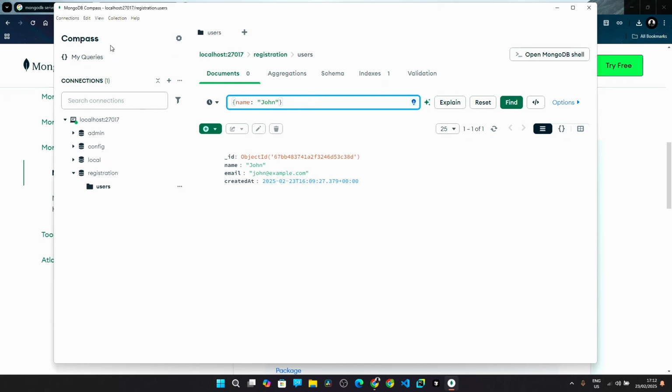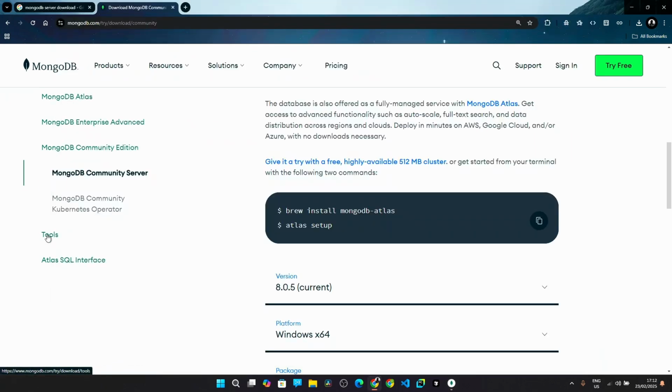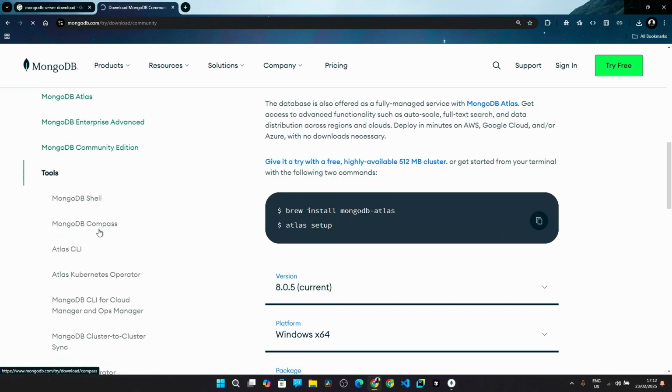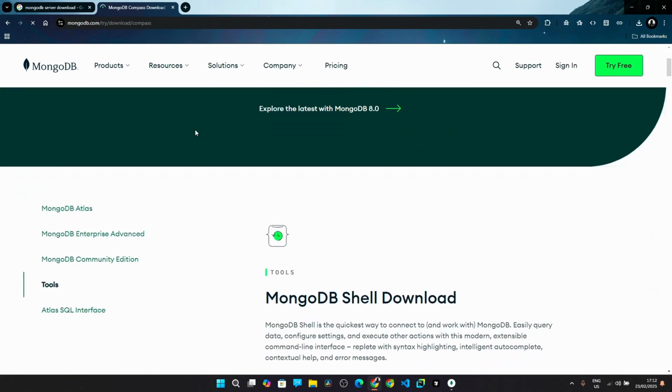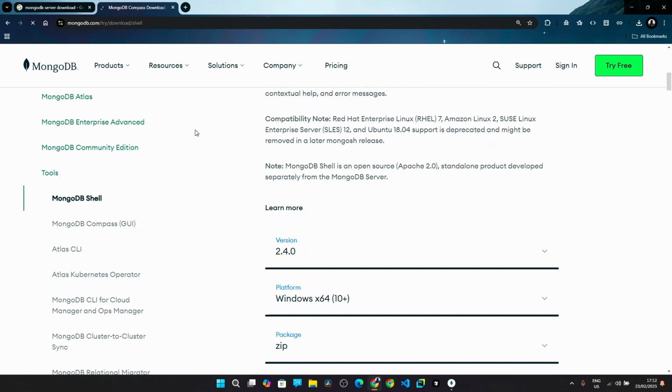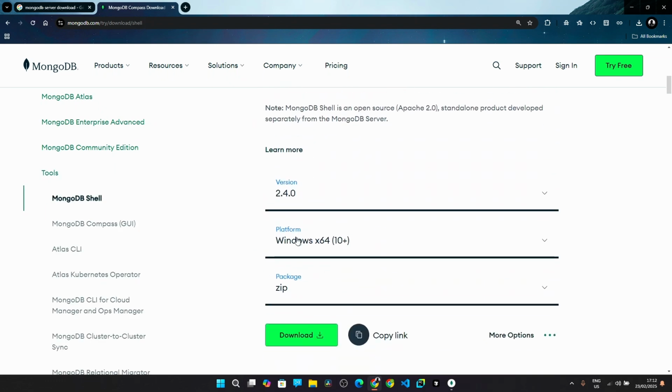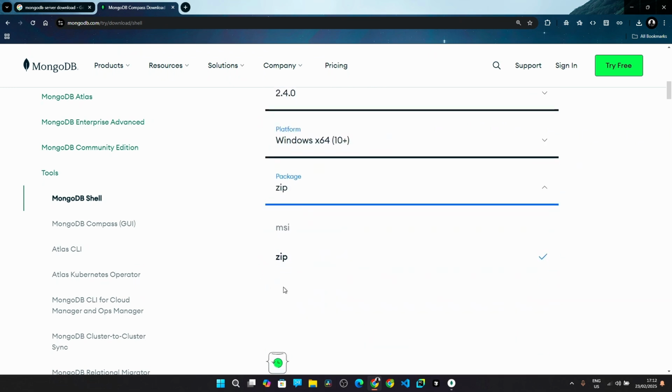Okay, so to download MongoDB Compass, you come to Tools. On Tools, you select MongoDB Compass. After selecting that, you wait for the page to load. Then you select your operating system. I believe it will be automatically selected for you. If you want to download it as a zip, you can, but you can select this so you just download the app directly.